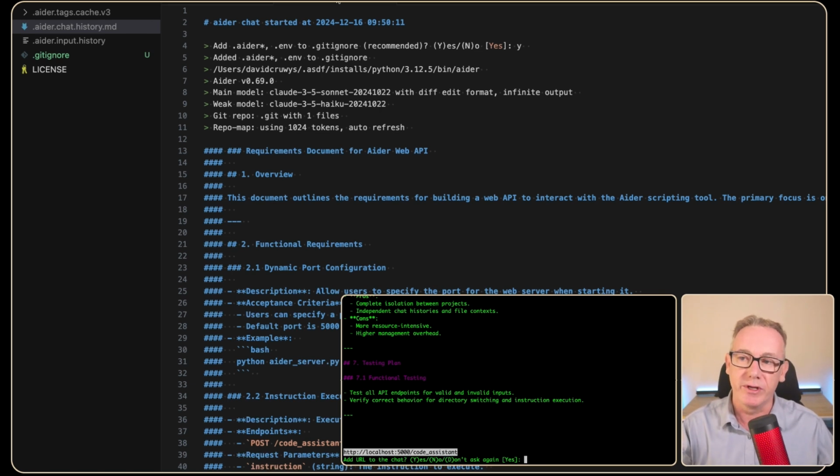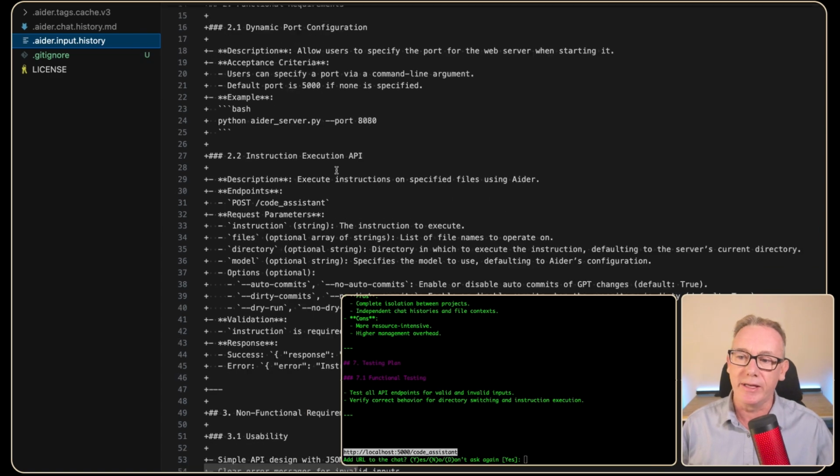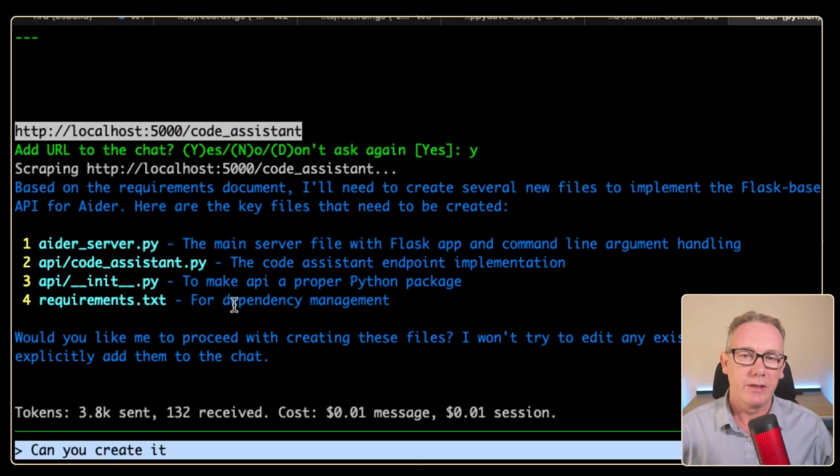Well, we've just seen firstly that the Aider chat history has been updated. If we look at the input history, we see that going. So I accidentally said yes to reading this URL, which is for an application that hasn't been built yet, so it doesn't make any sense.